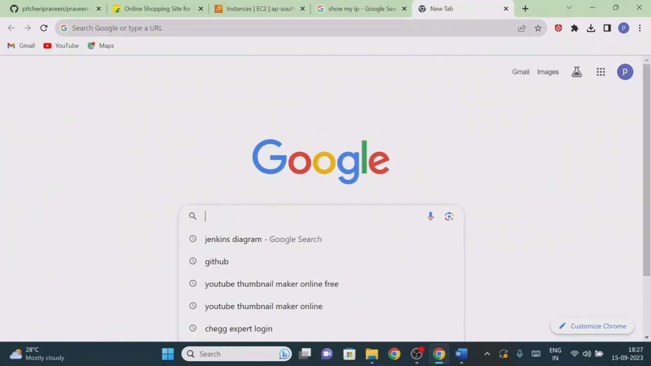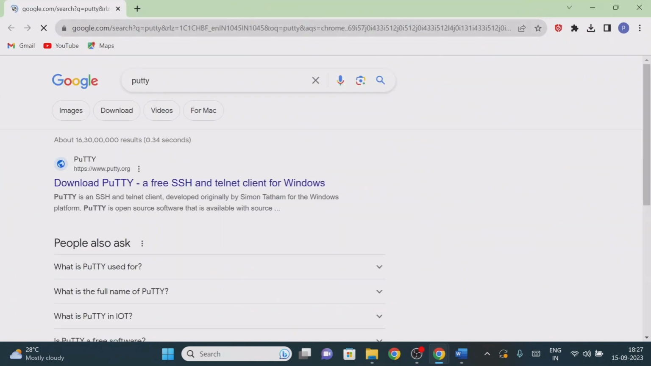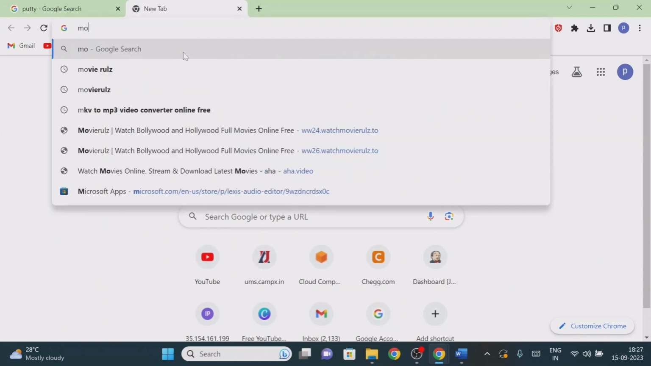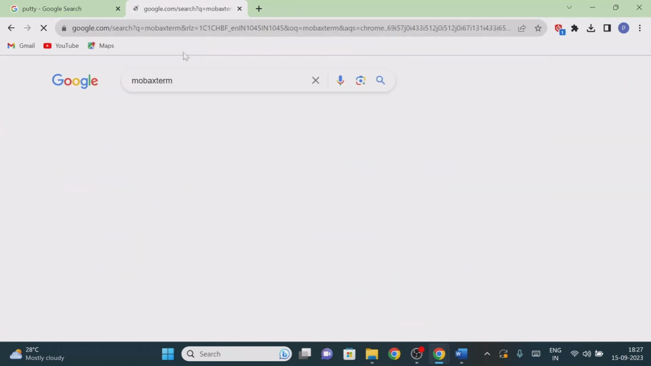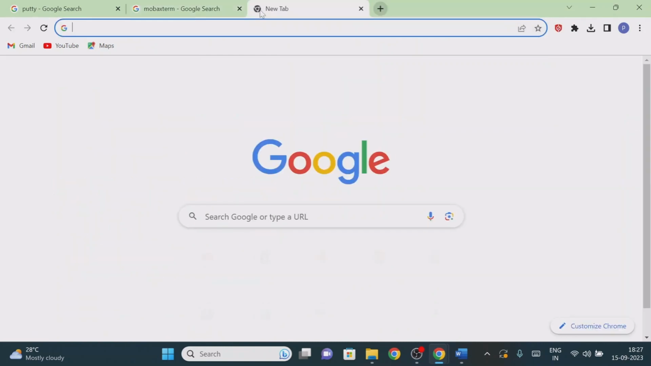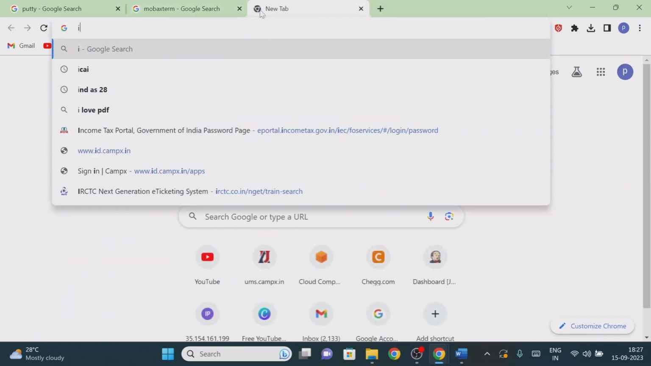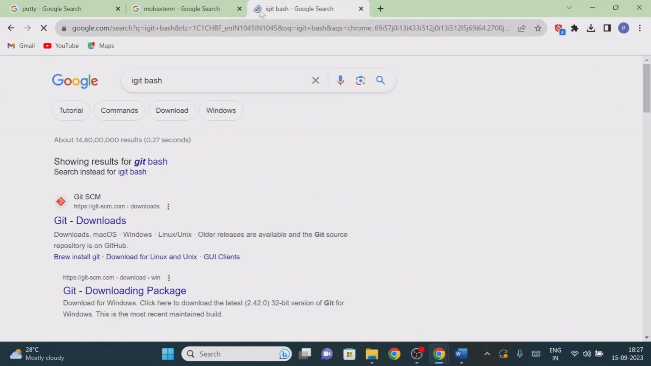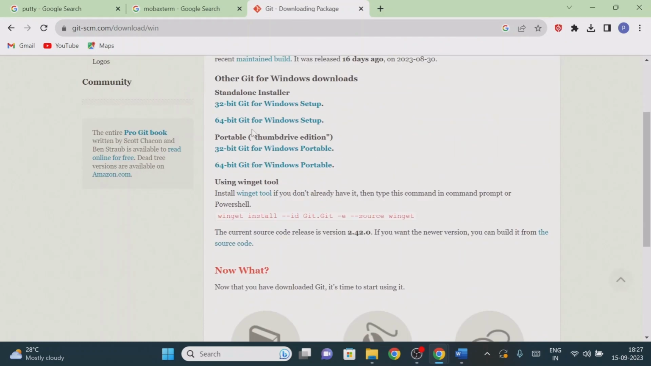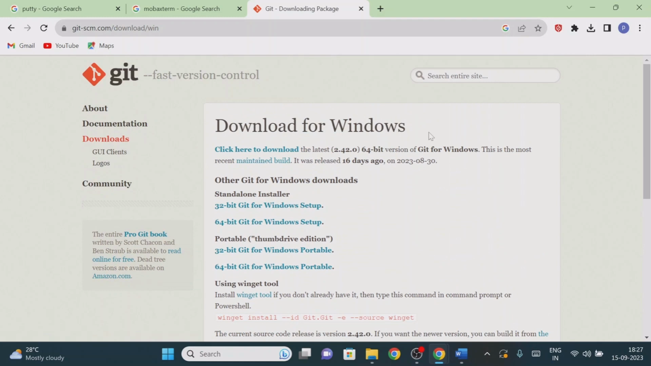PuTTY is one kind of software we need to install. Just click on this one, next. You will find the PuTTY software, or one more software is MobaXterm, another software. If you click on this, you can download it. This is also one. Another one is Git Bash. You just click on Git Bash, the source code management tool, then click on which version of Windows we require, 32-bit or 64-bit, and download according to your requirement.